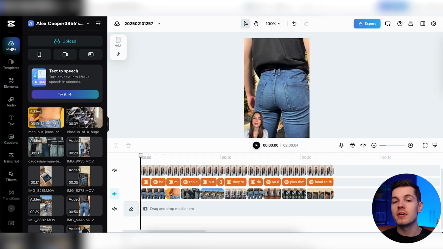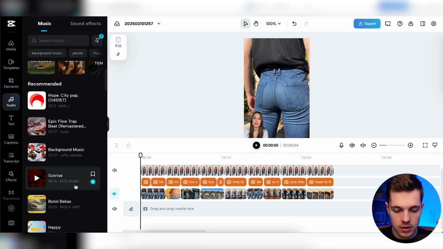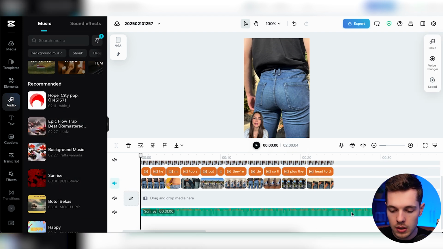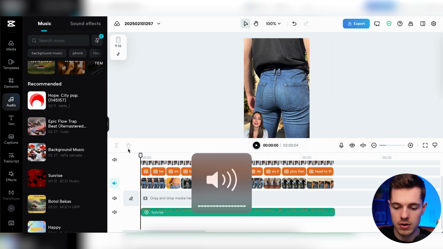All right, so with a little bit of work inside of CapCut, here is what I have come up with. Let me just quickly add a song onto here. Let's just go and pick Sunrise, drag that over and reduce the volume to say -20. Perfect. Let's see what we've come up with inside of CapCut.